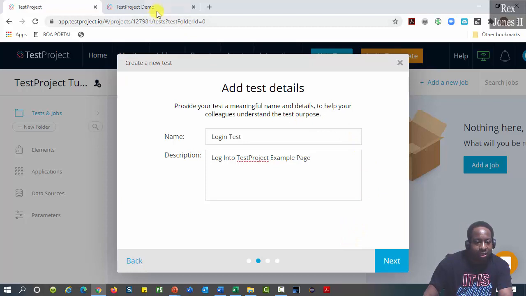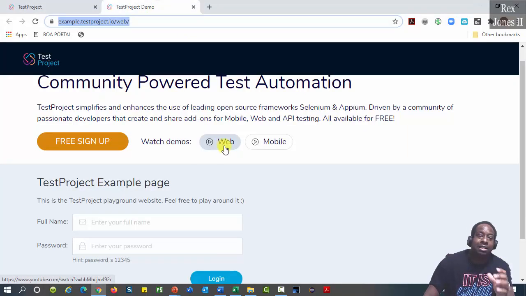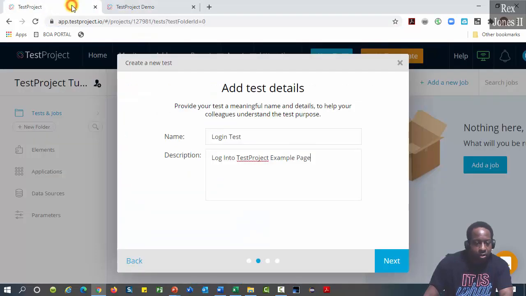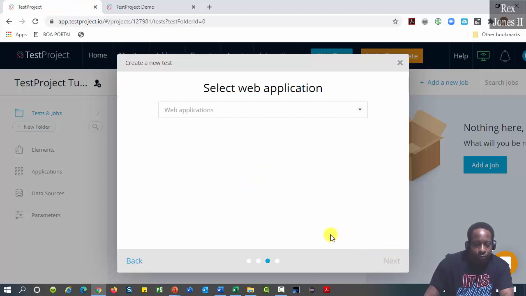We're going to use this example page developed by TestProject. Copy the URL, go back and click Next.